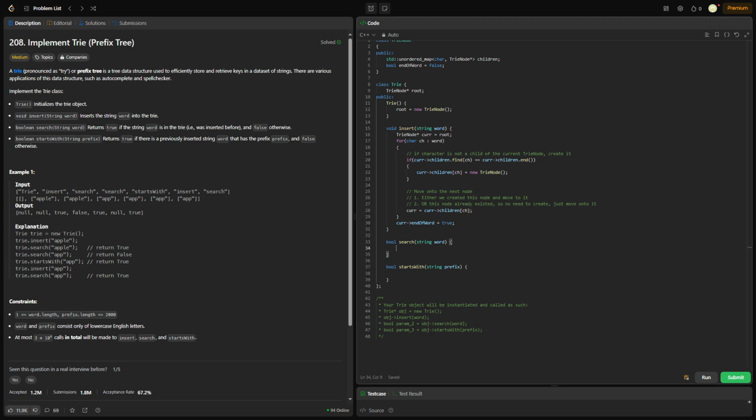So much like the insertion, we want to start at the top, right? At the top of the trie. So we're going to say, again, we're going to say trie node, cur, for the root, okay? And we're going to say for ch in word. We have to search if this word exists in our trie, okay?